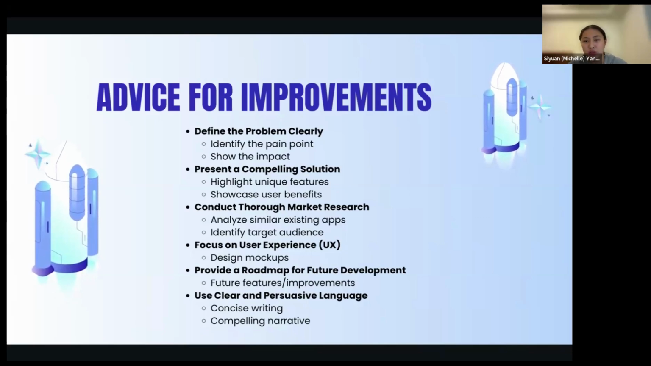Because out of the 200 they can assume that there's one in there that they really, really like, and if you don't highlight yours from the get-go, they're not going to want to continue reading because they have so much extra work to do outside of yours. And then showcase user benefits.